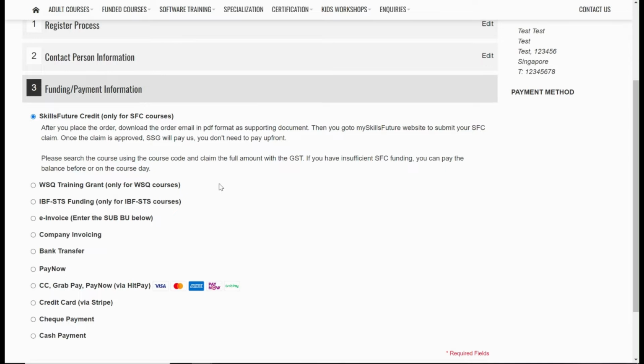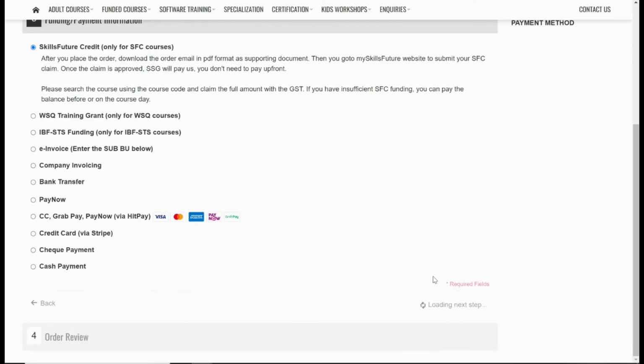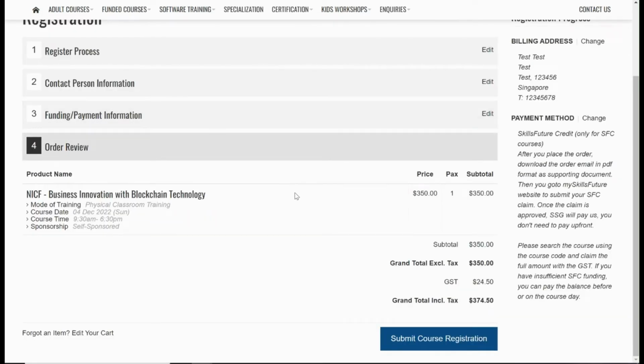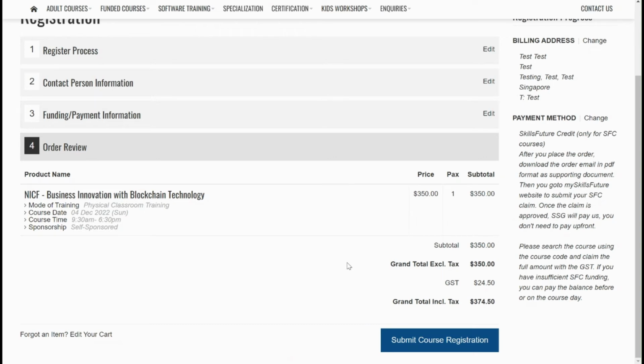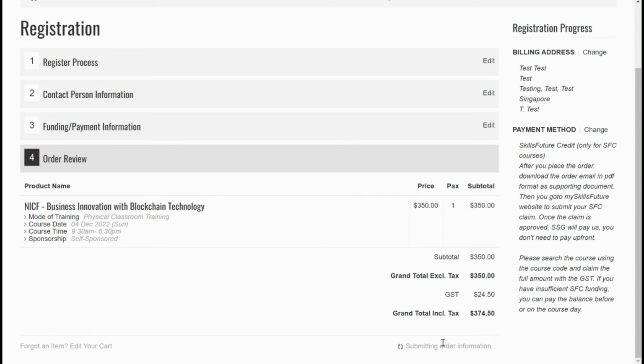Select the payment method of funding. You do not have to make payment first. After that, click on Continue. The course fee shown is before funding. If applicable, we will apply the grant and send you the invoice with the net fee after funding. After you are done, click on Submit Course Registration.